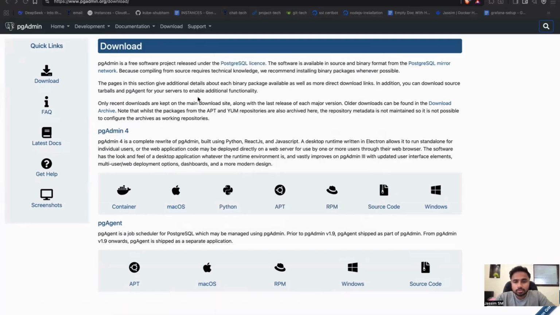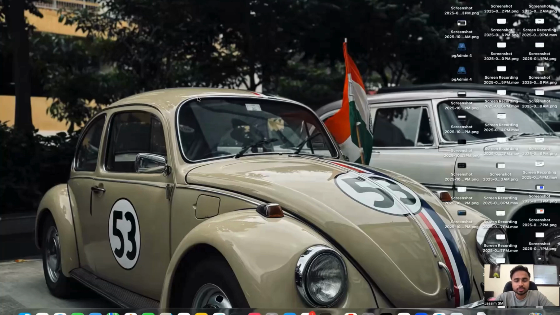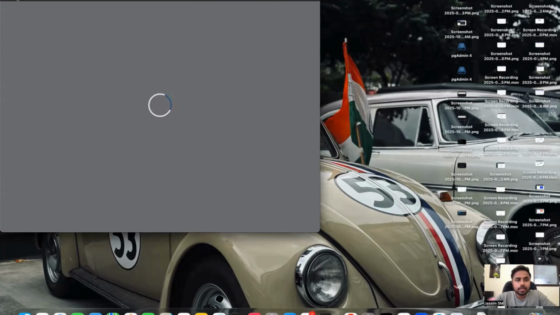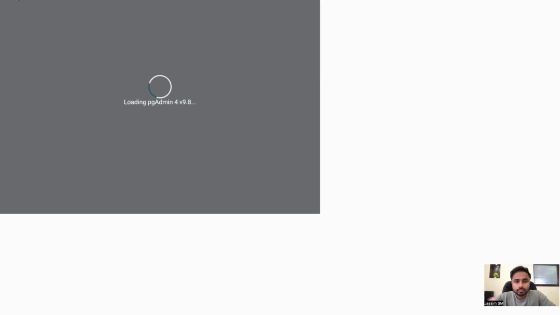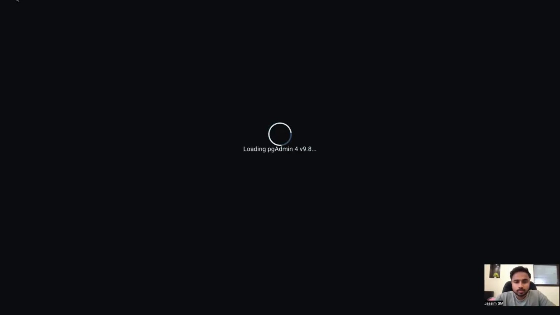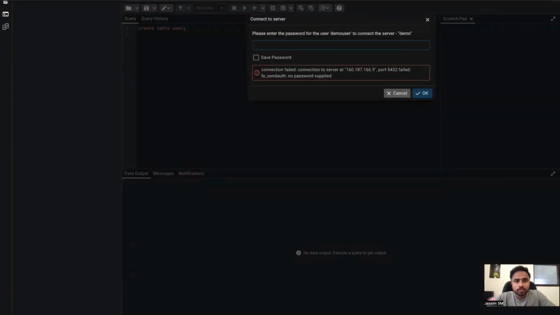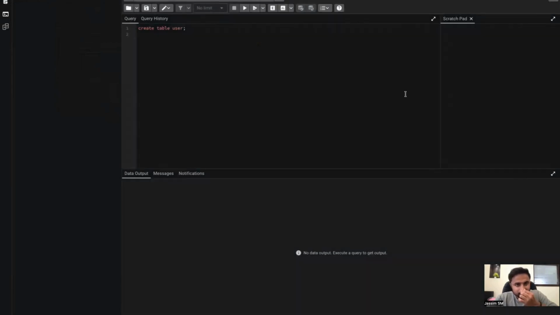So this is the app. As you can see, the elephant, which is the emblem of PostgreSQL. So it's starting off here. It's waiting for pgAdmin. Will take a bit of time. Yeah. So I will create new connection. Cancel it.